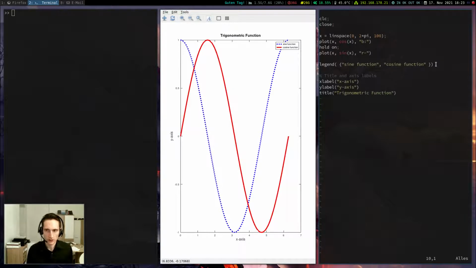What I could do now is change the legend such that this cosine is at the first and sine function at the end. But this is very, very inconvenient because anytime I have to change the order of the plots, for example first cosine and then sine, I also have to change the order in the legend, which is very inconvenient and which can lead to errors and mistakes. So this is not how we would do this.